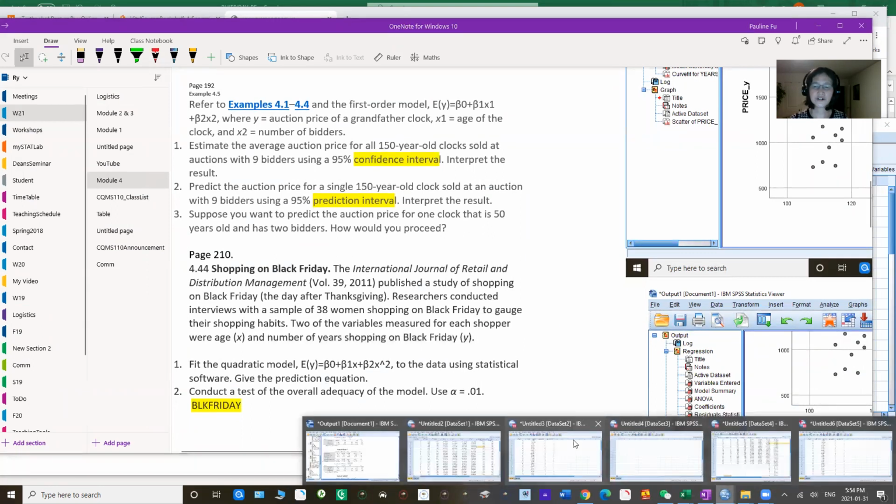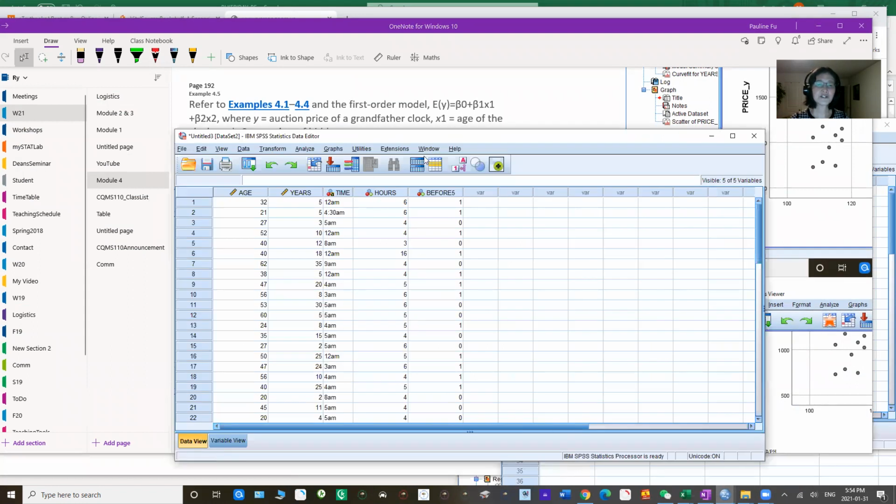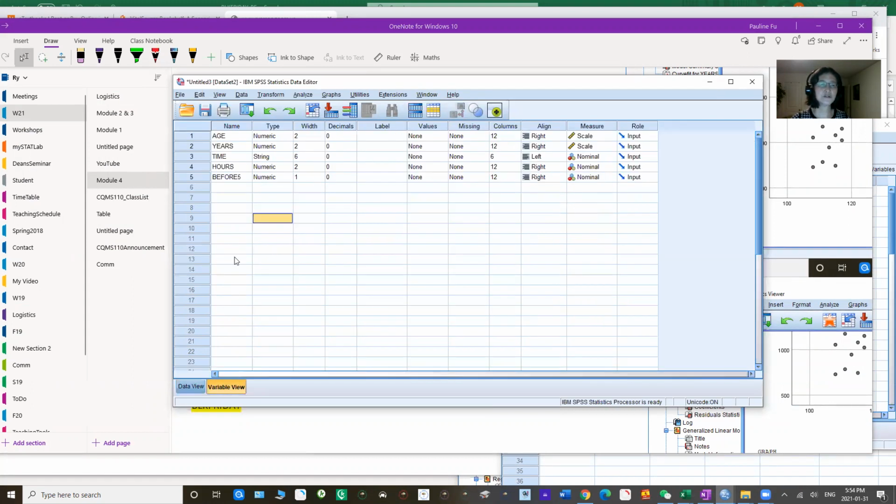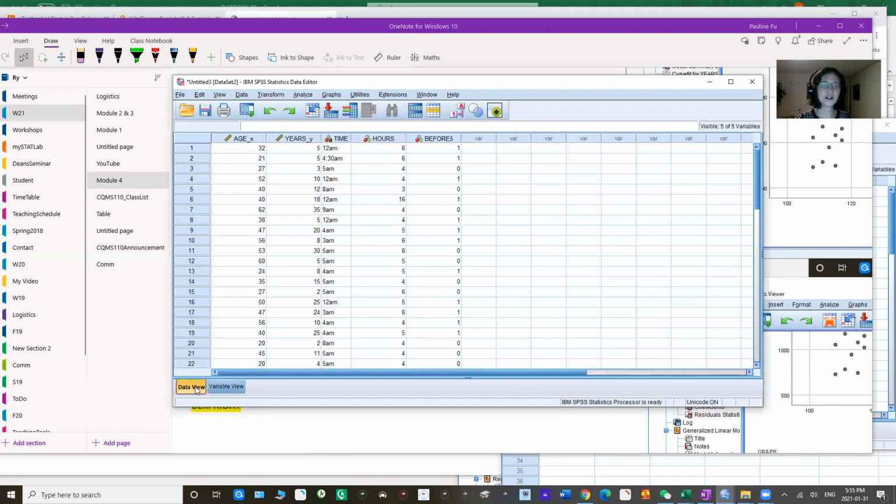So I'm going to change the variable name so that it is clear what is X and what is Y. I'll go to variable view. Age is X, years is Y, and there, scale variable. Then I go to data view. So age is X, Y is years. Okay, so what is the question here?